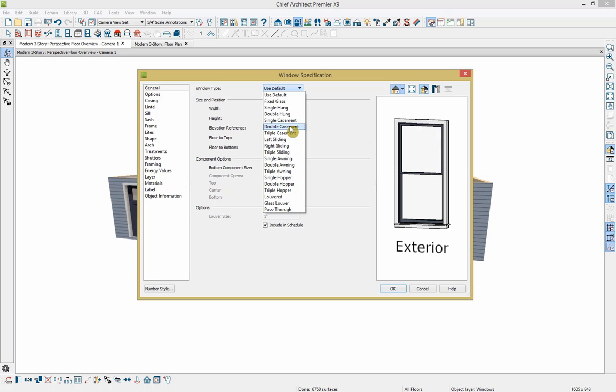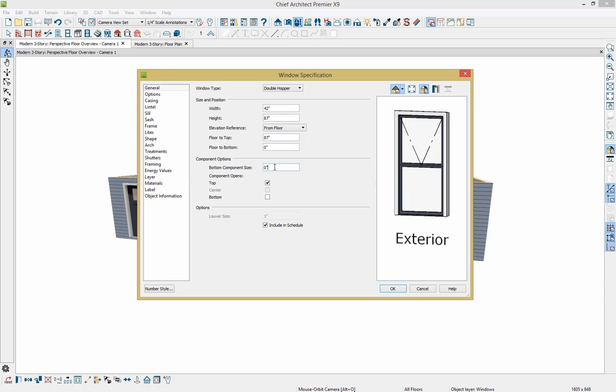So right now it's a double casement. I'm going to change that to, let's do a double hopper. So we can control where that's located, and we're going to match that up with our just the bottom, and we can move that as we need to up and down on the wall. And then we can also change the sizing of our bottom component there. So let's bring that down, maybe 24 inches. And we can also change the hopper to be on the bottom instead of the top.